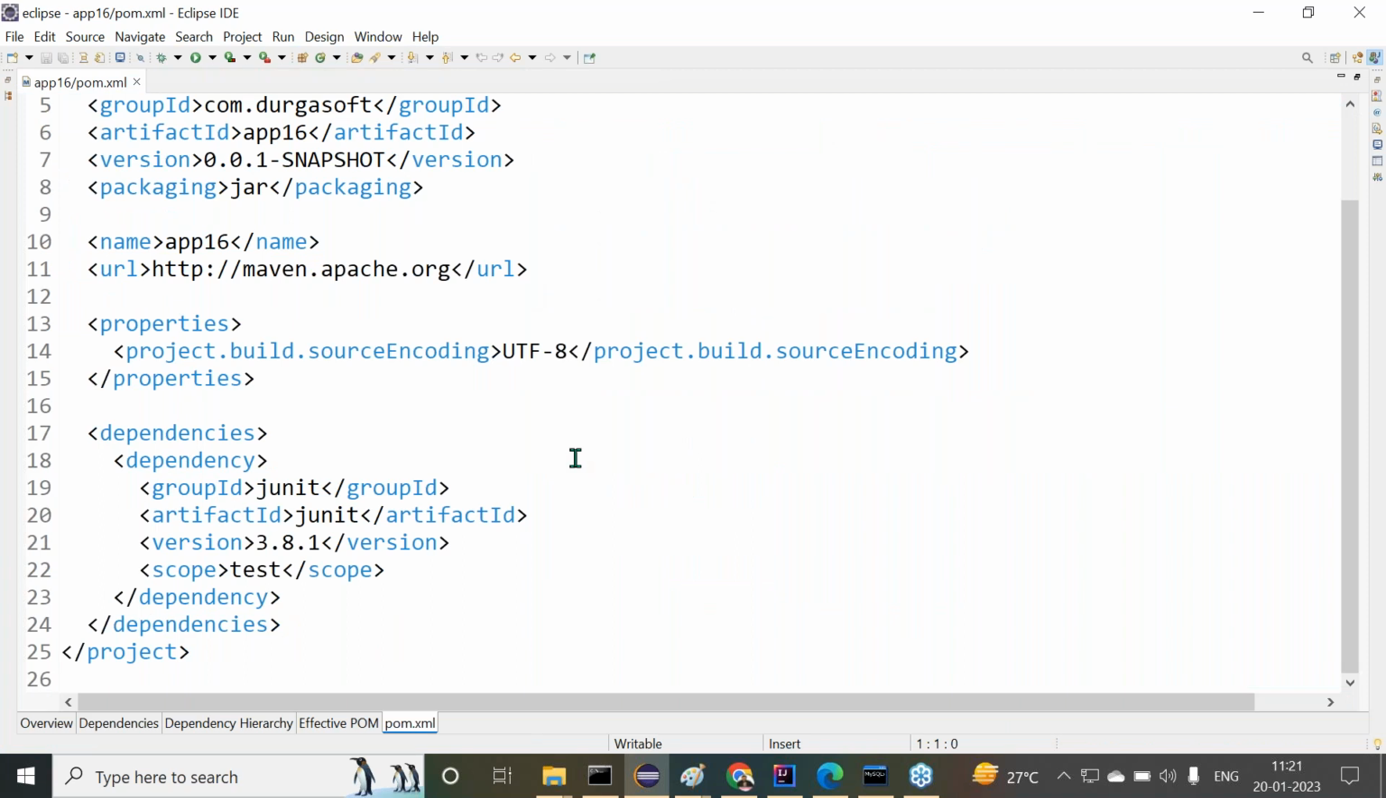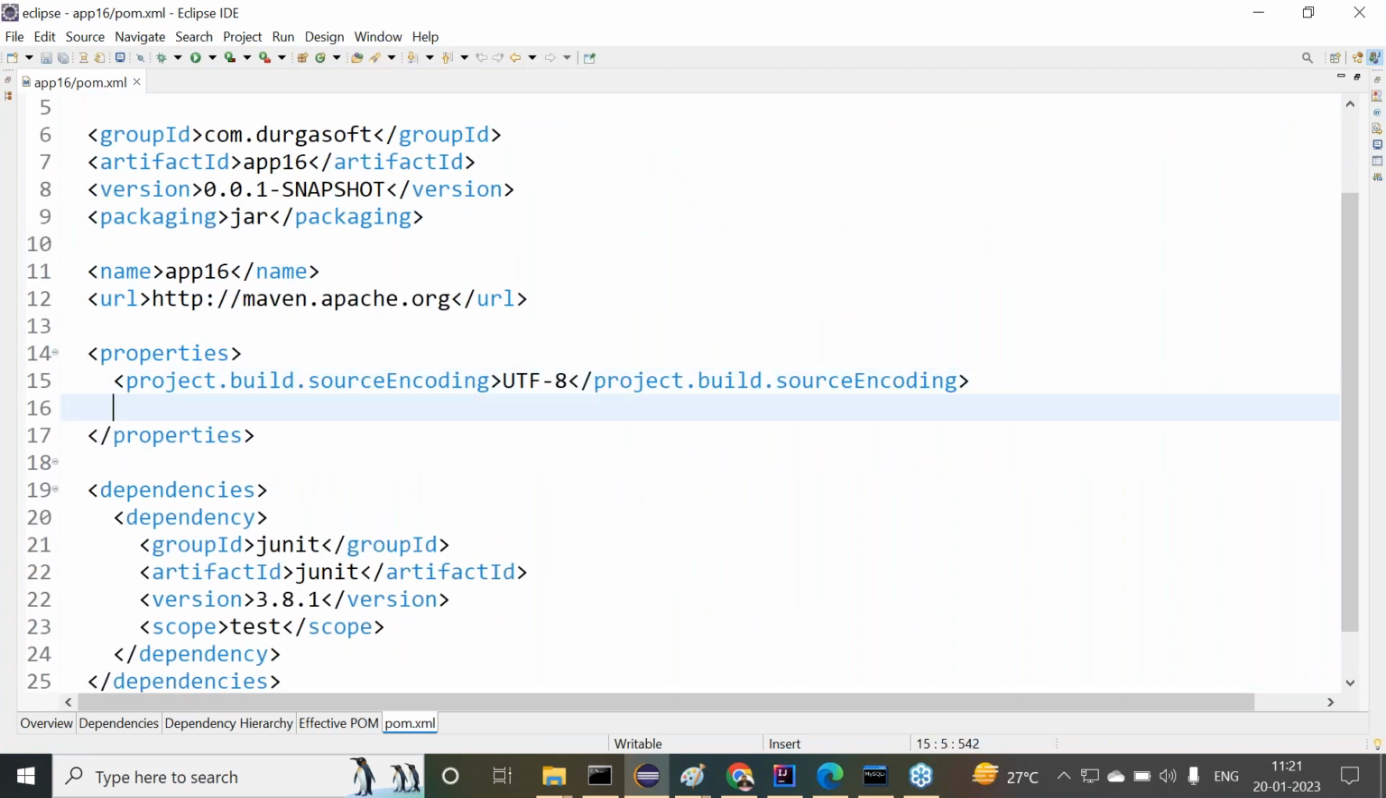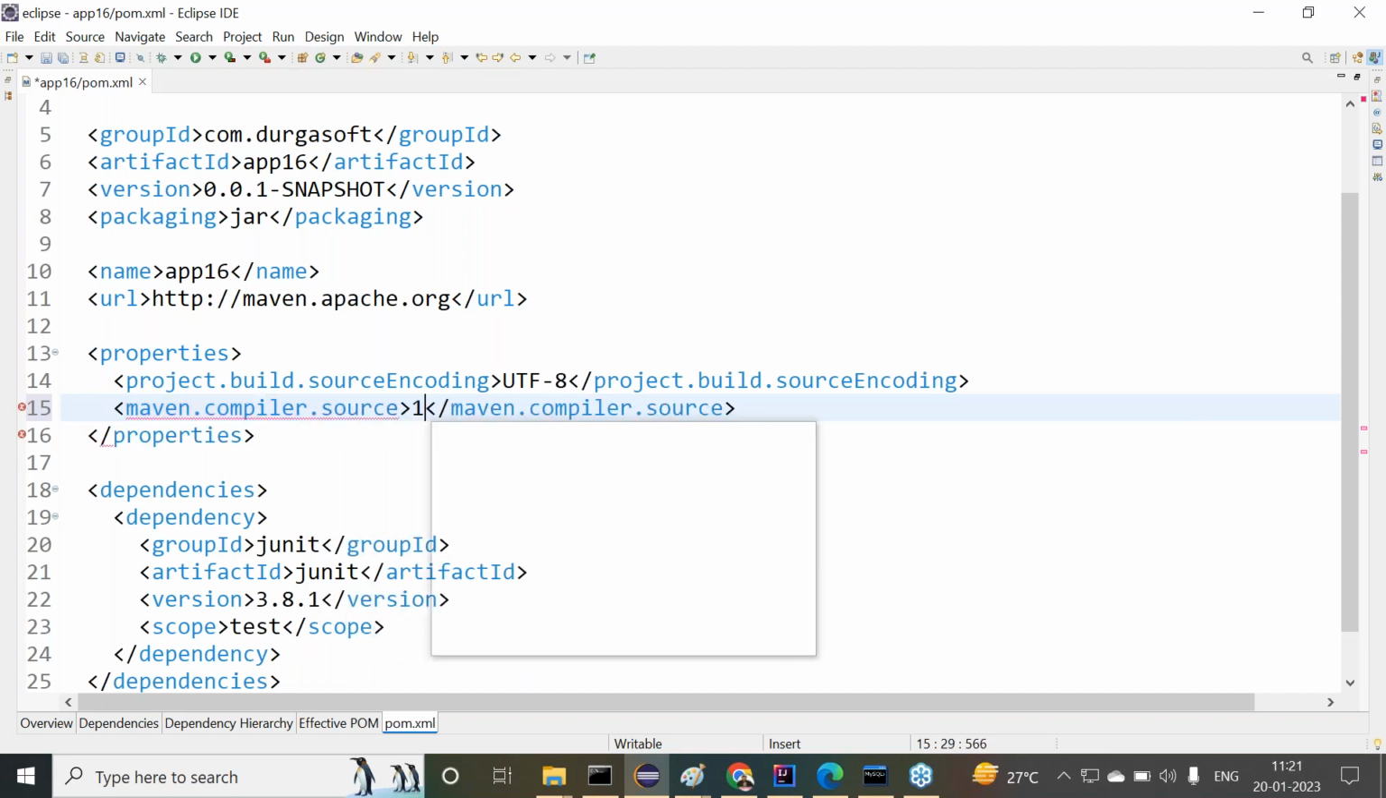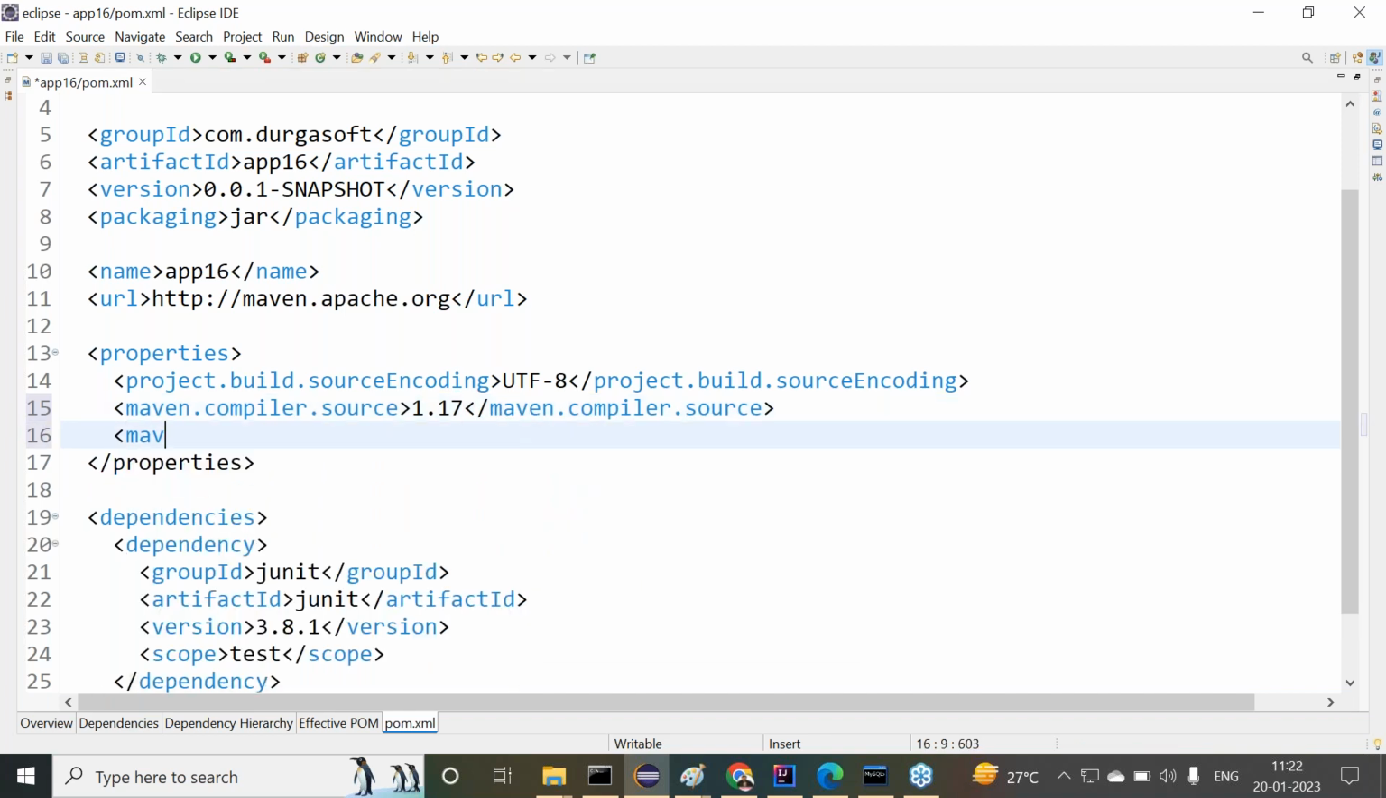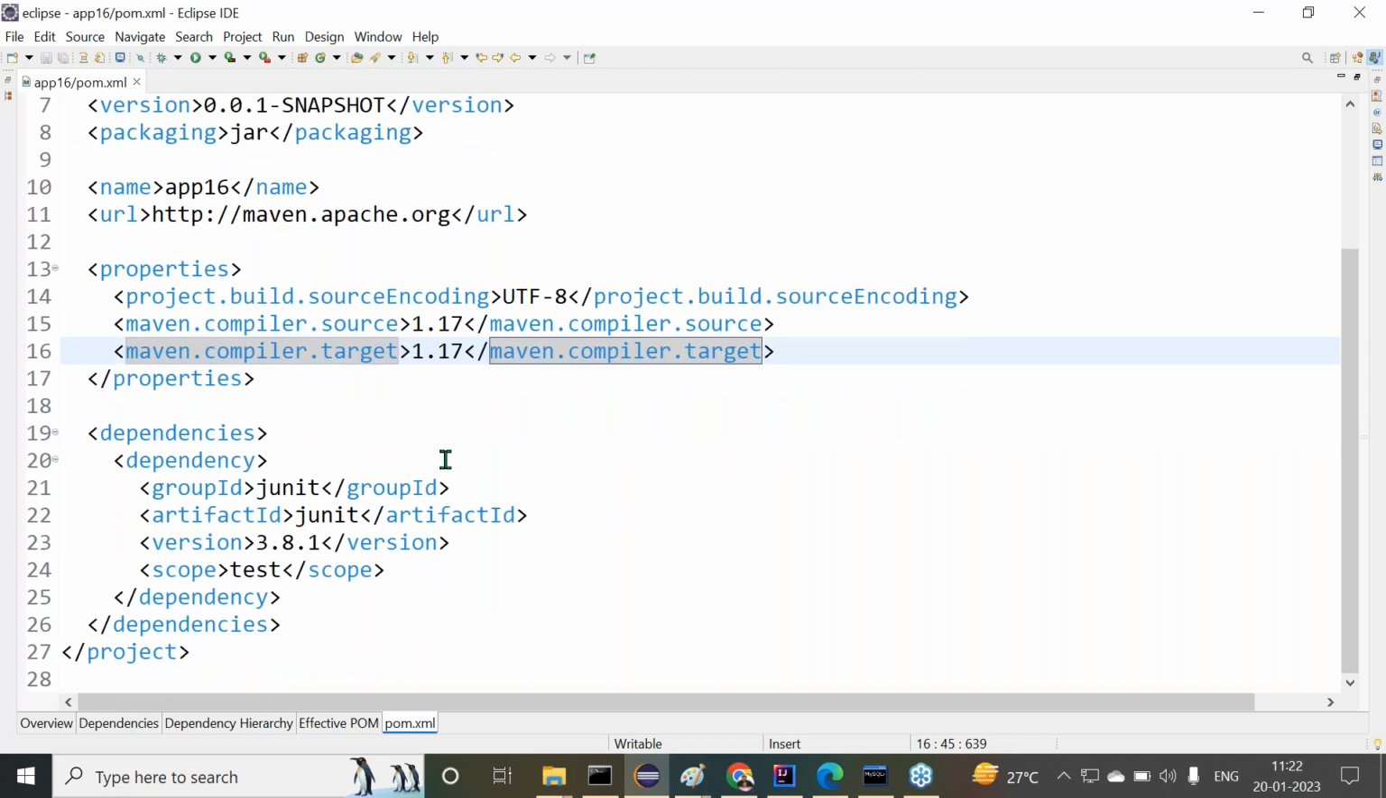In the pom.xml file, here we have to write the Java version. Maven.compiler.source 1.17. Maven.compiler.target 1.17. Okay, it's okay then. Now here we need to provide the dependencies.